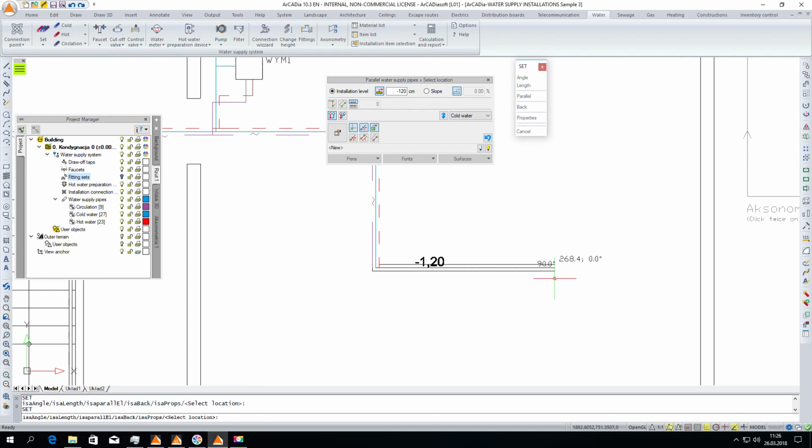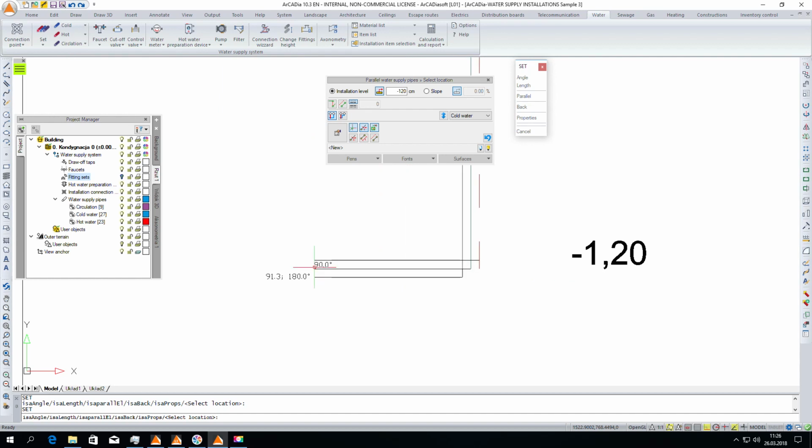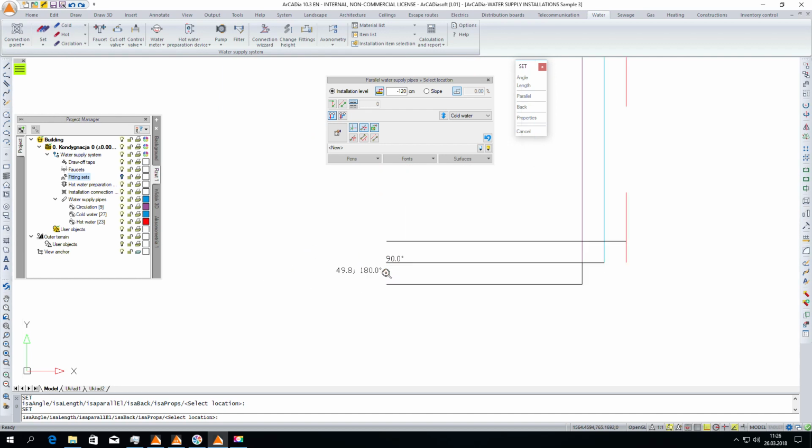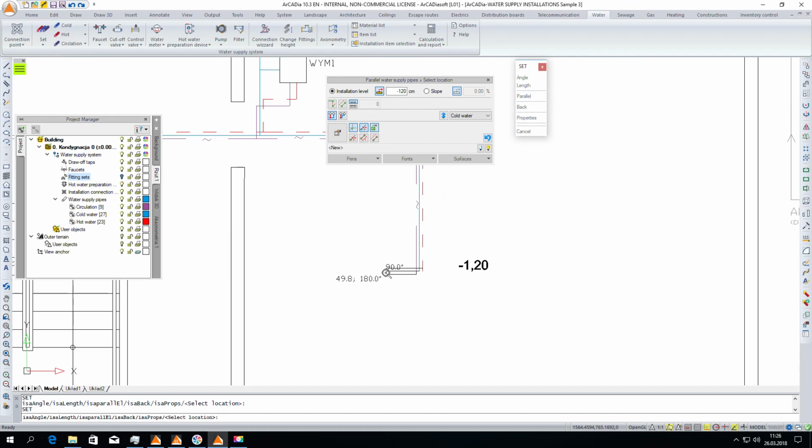At some point, a situation may occur that the pipelines start to intersect. If we go right, the pipelines will not intersect. If left, there will be sections crossing each other.